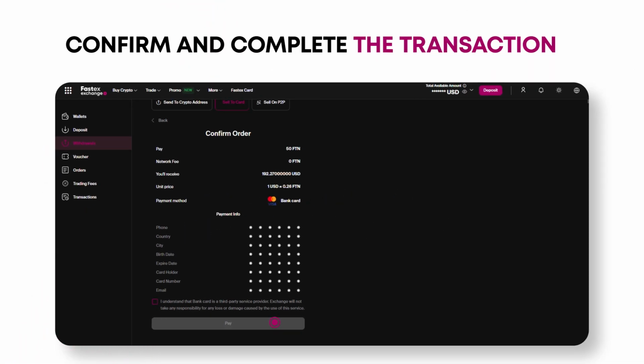Step 5. Confirm and complete the transaction. Double-check all the entered information. Mark the confirmation checkbox. Click Pay to finalize the transaction.